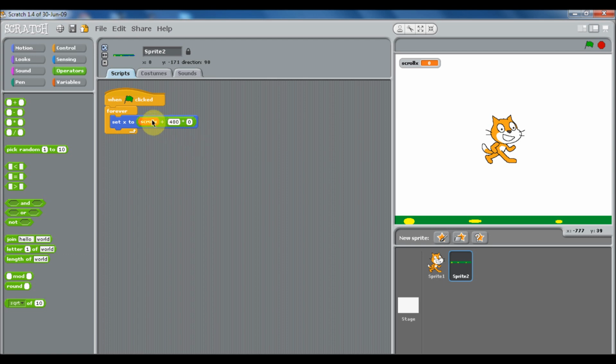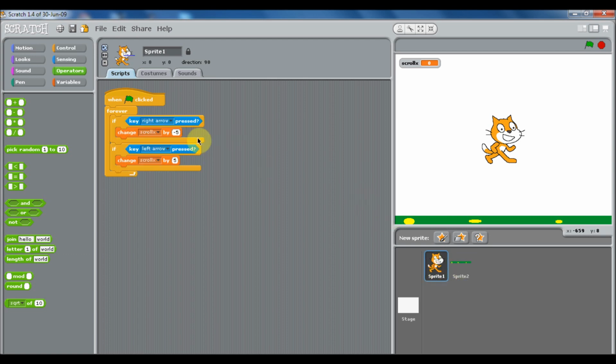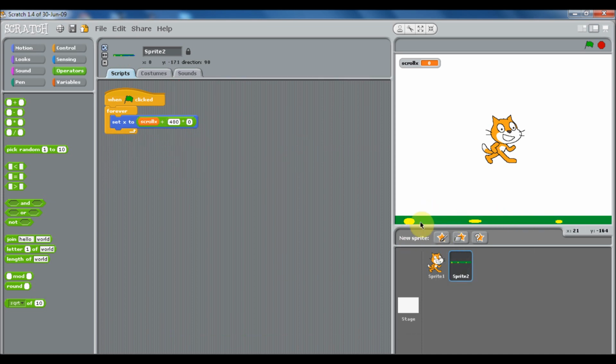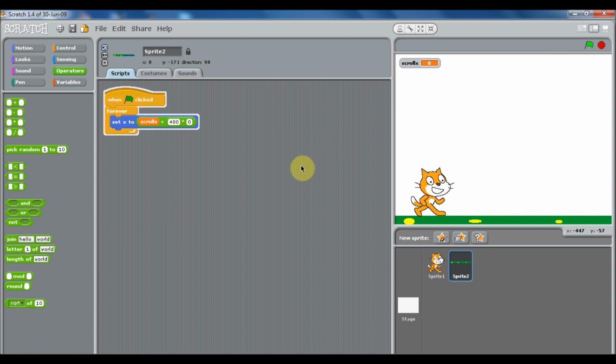Basically, all that means is because we're going to be changing scrollX here, that's going to move this that way, and it will give the effect that it's moving. If we just place the cat down here, just roughly there, it doesn't matter. You'll see what I mean. If I press the right key, it will go forward like that. But obviously after that bit, there's nothing. So yeah.